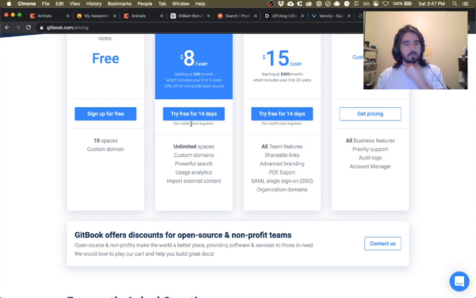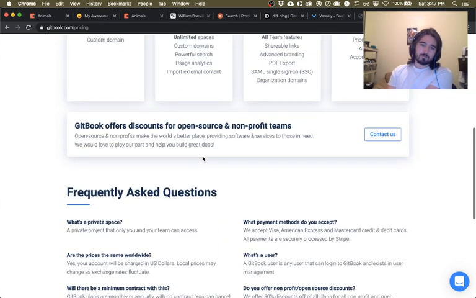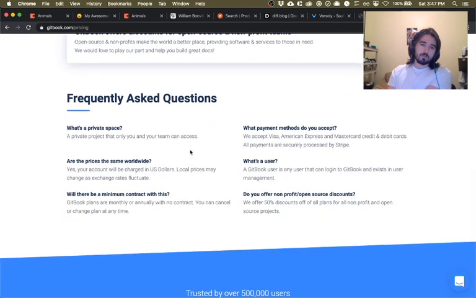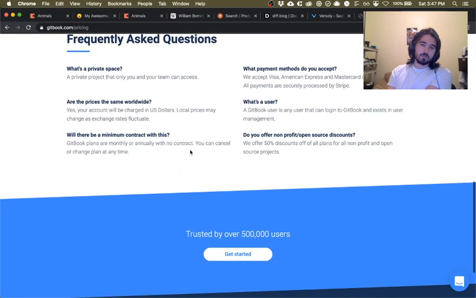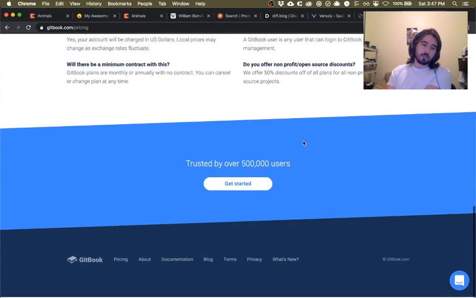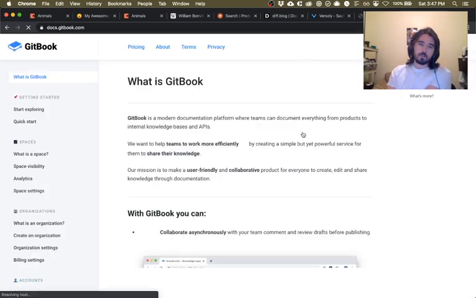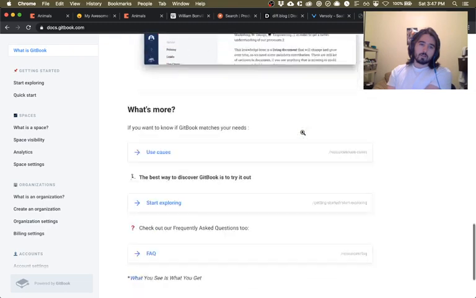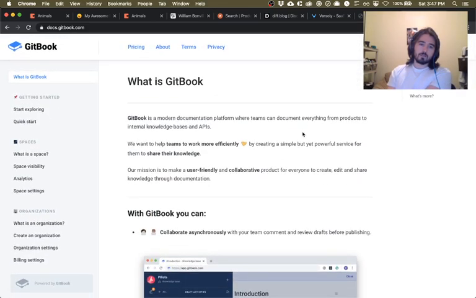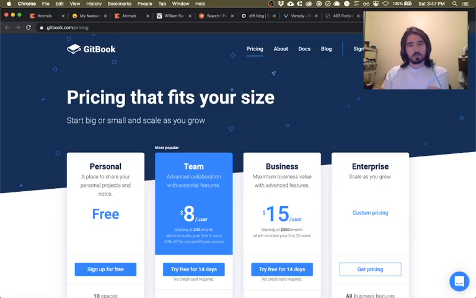I wish they'd charge some other way, like based on traffic maybe, or, I don't know, per site or something. Ooh, for open source and nonprofit teams. That's cool. $50 discount. Okay, that might be okay. I wonder if I can... Yeah, this is pretty slick. I do like this. I think I did try this out before too. I don't know exactly why I decided against it.